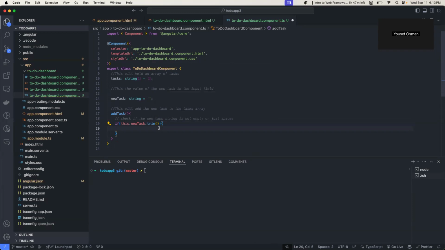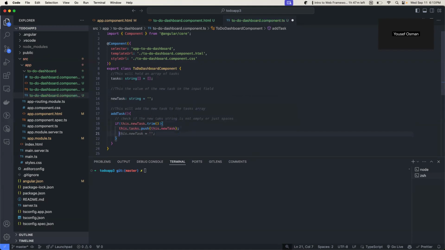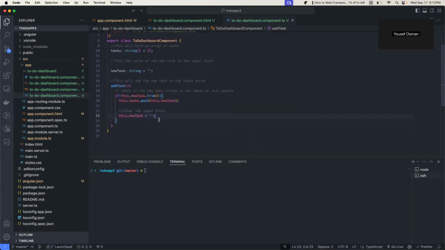So if this dot new task dot trim, right? So if it's not empty or it's just spaces, we trim it down. If there's a value, we actually want to push this to the array, right? Otherwise, we need to clear it. And then we clear out the input field, right? This is what we do for the add. So if we have a task in this input box field, we want to push it to our array that we created called tasks. All right.